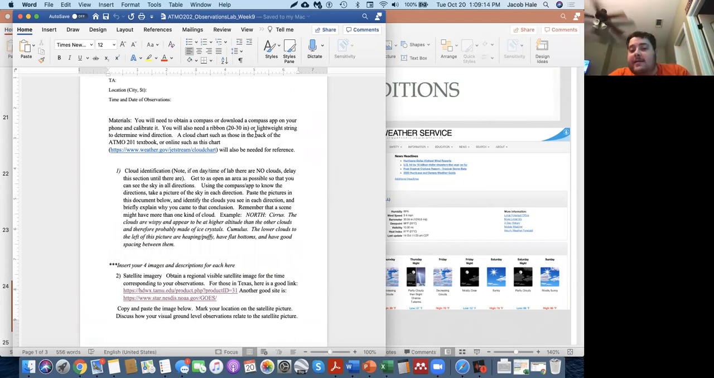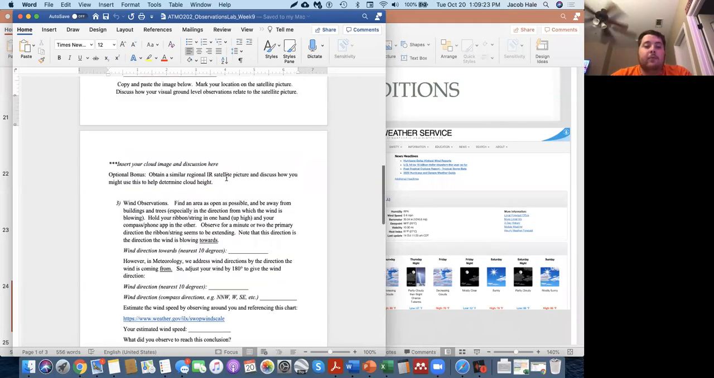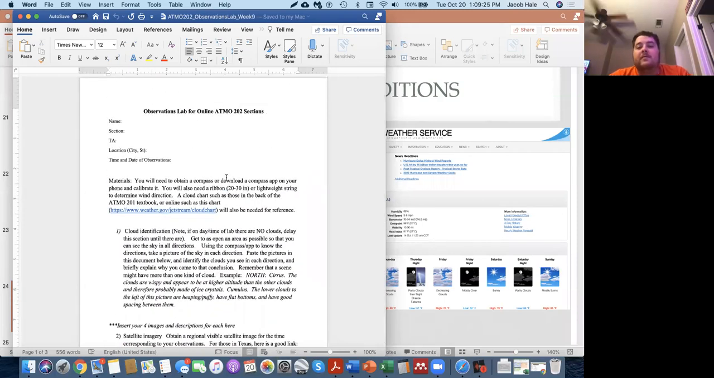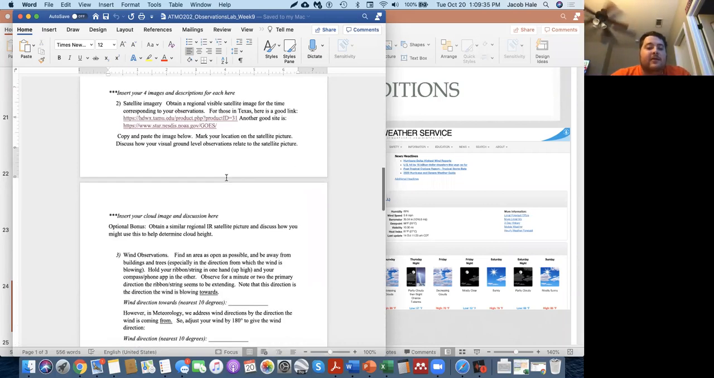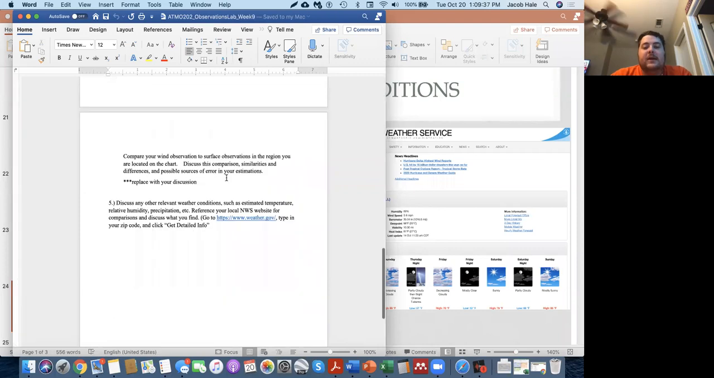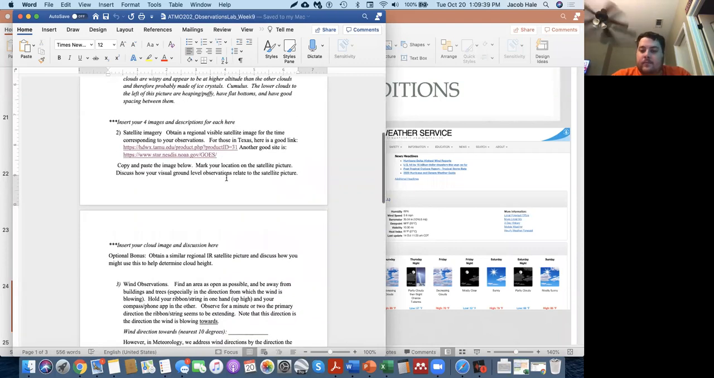If you wait to do it until the last minute and there's no clouds and no wind, then you'll lose a few points. So I would recommend looking at the weather over the next few days while you're outside walking between your classes. If you see that it's cloudy and there's a breeze, then go ahead and do this activity, because it shouldn't take you more than 10 or 15 minutes.